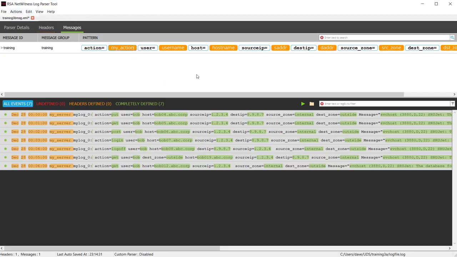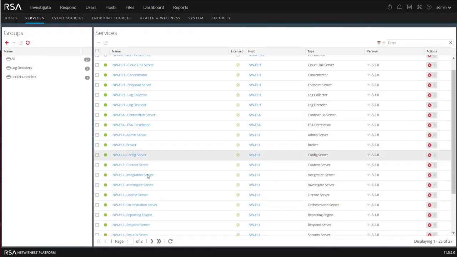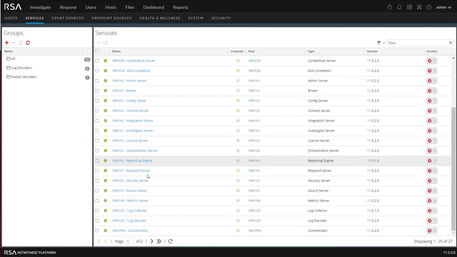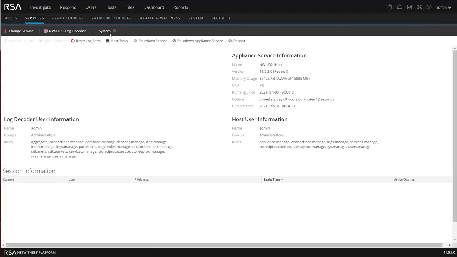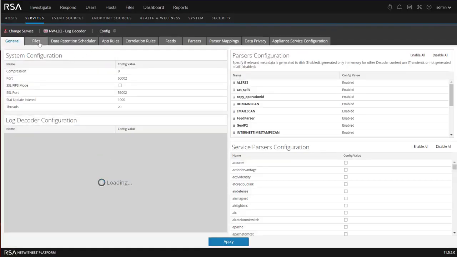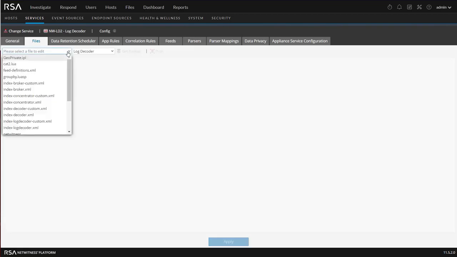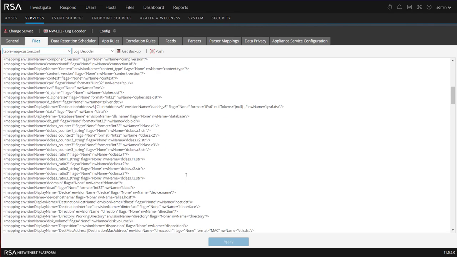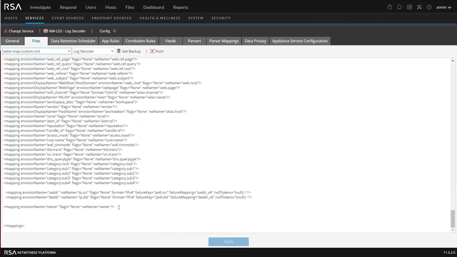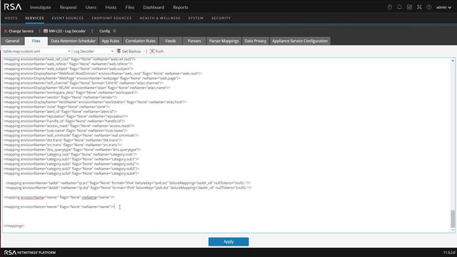How do I make this work within NetWitness? It'll be basically the same thing as we did when we created an application rule, with one extra step. Let's jump over to our log decoder. We want to go to Configure, we want to go to Files. Now before, we made changes to the index concentrator custom file. In this case, we need to make them to the table map custom. So let's go to the bottom, and what we want to do is copy over one of these lines that we have already. I selected the bottom line, and I go ahead here and paste it.